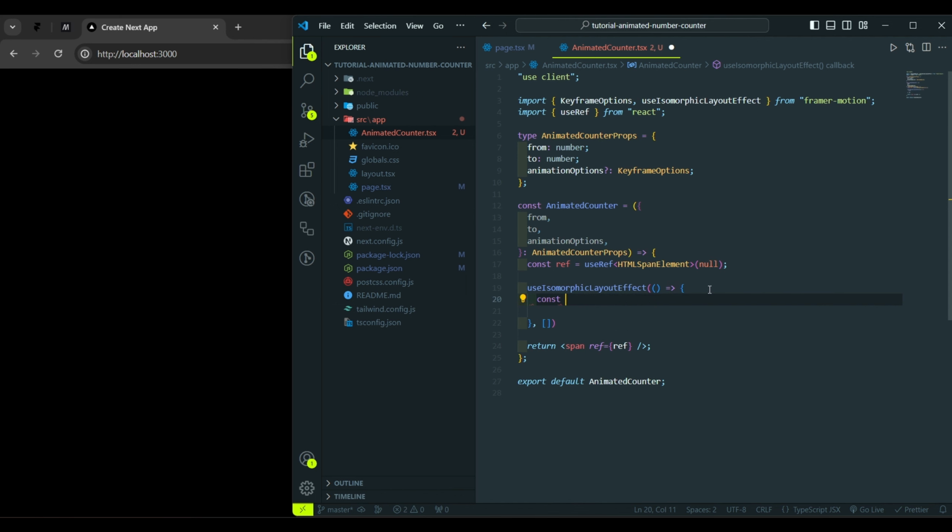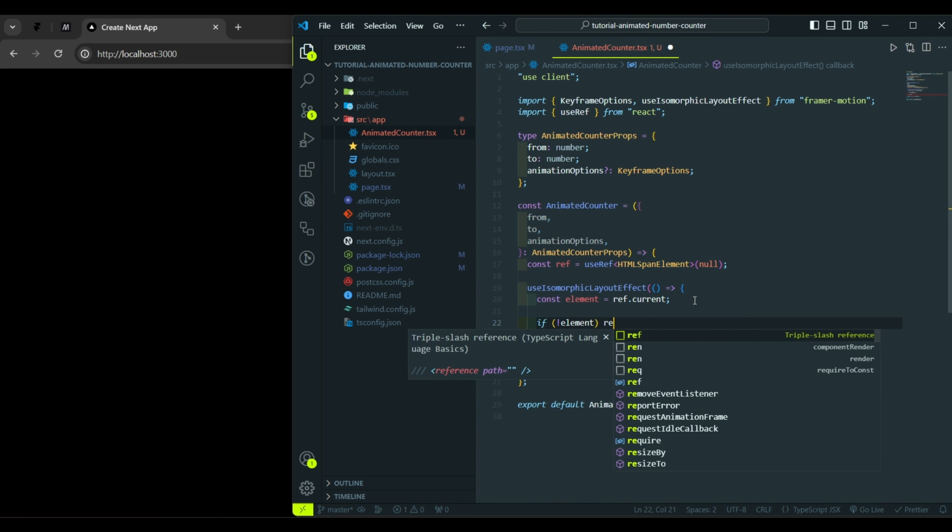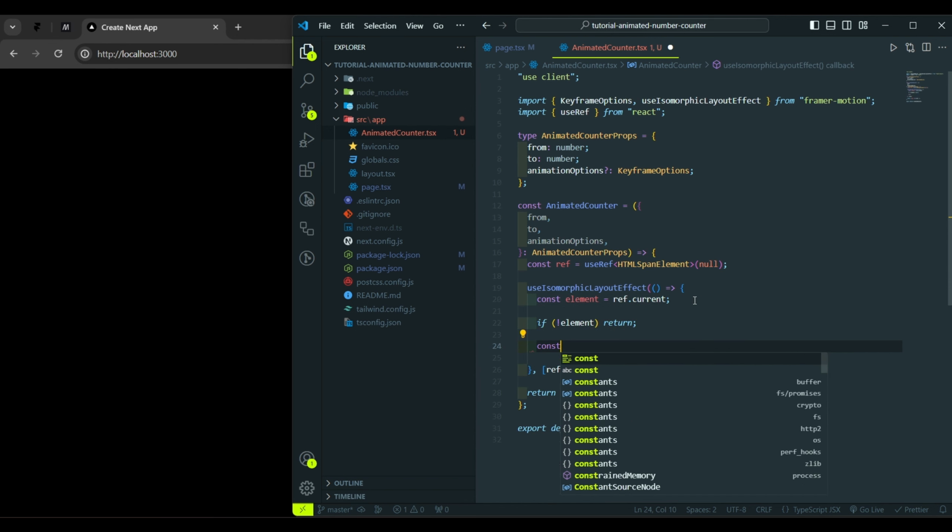Now let's define our element here, which equals the ref current value, and don't forget to pass ref to our dependencies array. And for TypeScript, first we check if there's no element, we just return. Now let's start to define the animation itself.